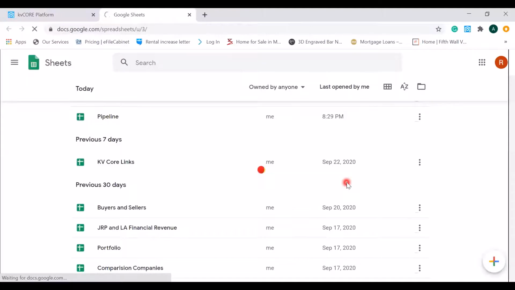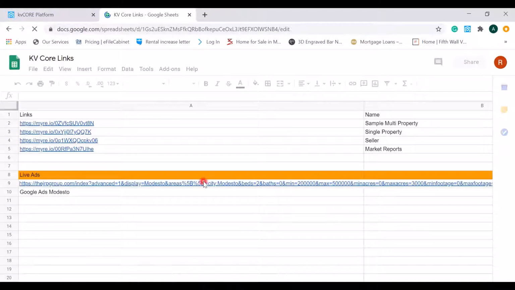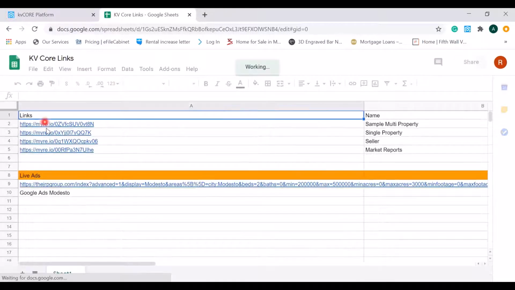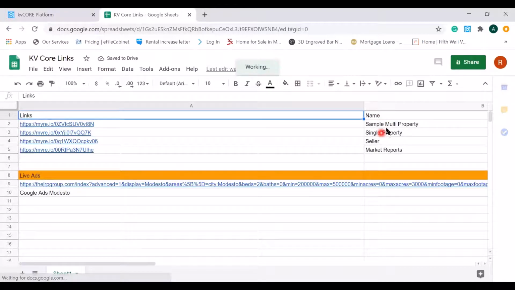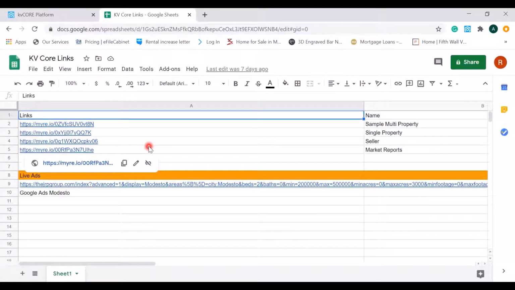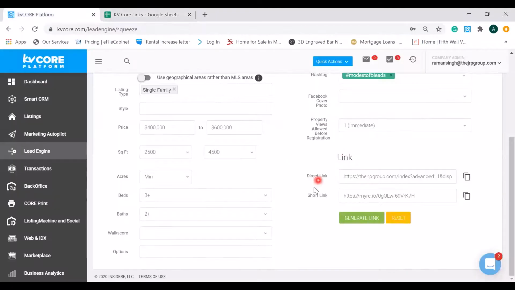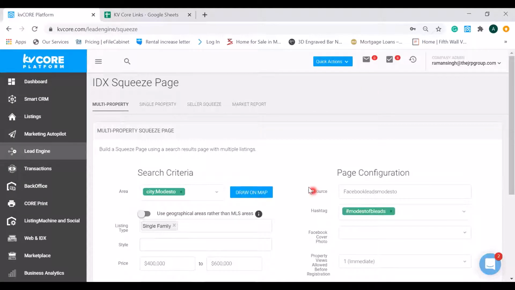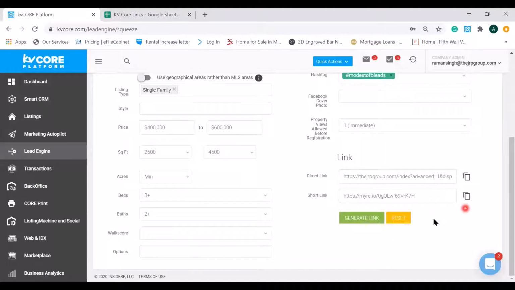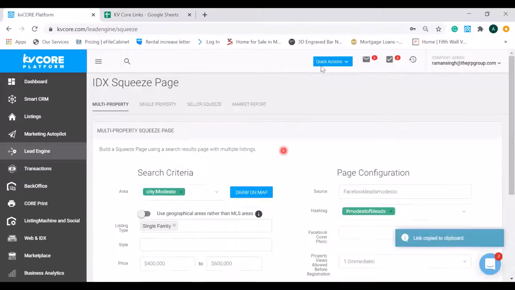If I go on KVCore links, you'll see I have the links, and then what type of link this is: a sample, multi-property, single property, seller, market report. So you can use Google Sheets, or you can just use an Excel file, save links on there, and then reuse them again if you want to. Going back to KVCore. So that's a multi-property. I've already copied the link. Let's open it up.